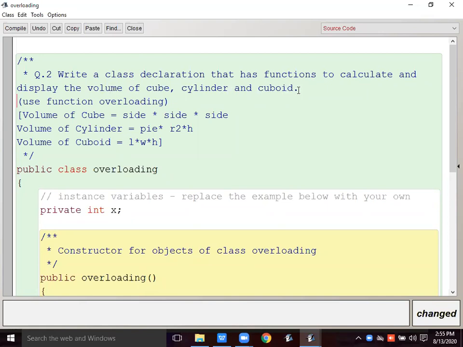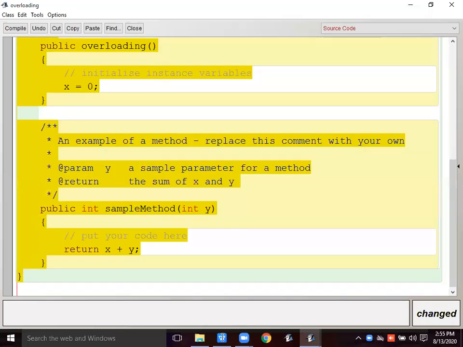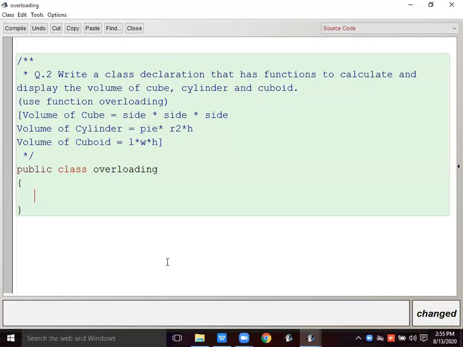So for all three, calculate the volume of the cube, the volume of the cylinder, and the volume of the cuboid. These formulas are also given. So how do we start the program? See, solve it in as easy a manner as you can. Usually we start the program with public static void main, but this is a function overloading program.